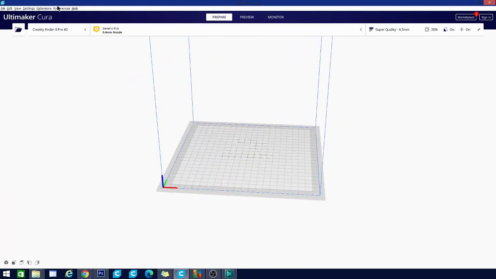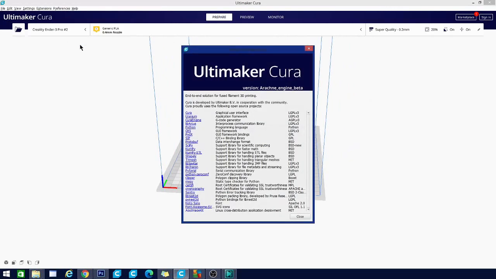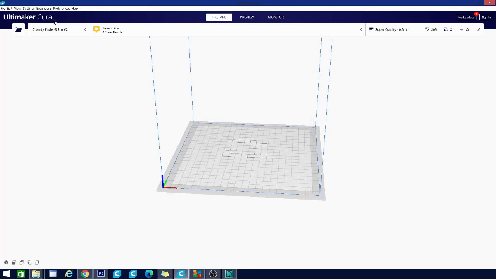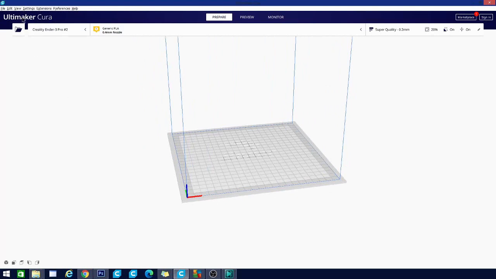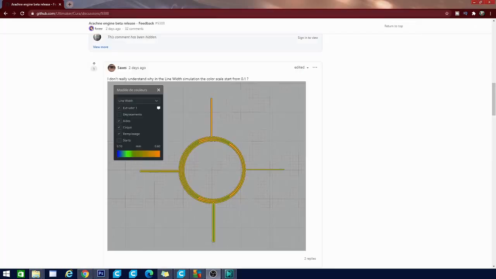So let's explain a little bit about what Arachne does. So basically, Arachne is running on a lot of the same stuff that's in regular Cura, except this engine here, the Cura engine itself, is updated with a library called the Arachne library. So that is going to allow you to use variable path width to change what you're extruding from your nozzle, and it'll give you some pretty different results.